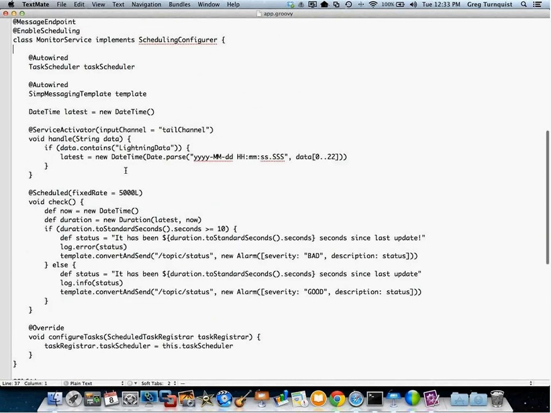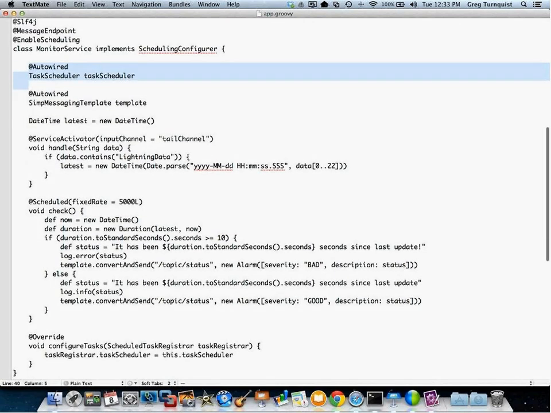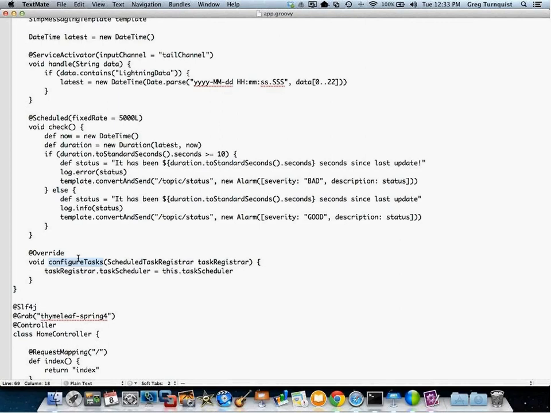Now, some of this other stuff that I have in here, like task scheduler and configure tasks, this deals with the fact that when you have more than one component in the app context that is involved with task scheduling, Spring Framework cannot resolve that for you. So you have to figure out how to configure it. And this essentially tells WebSocket and the schedule annotations to both use the same task scheduler.